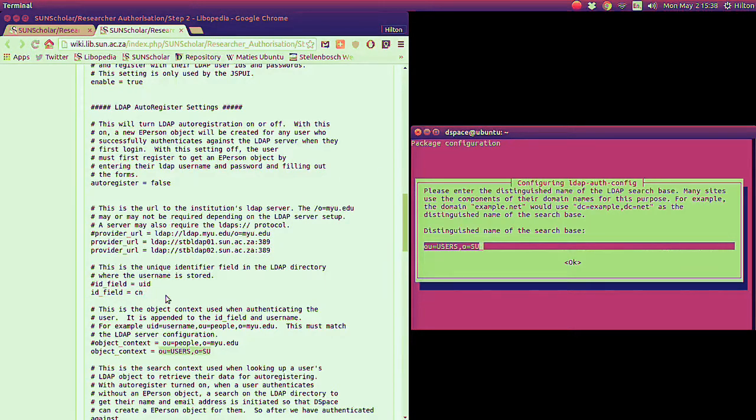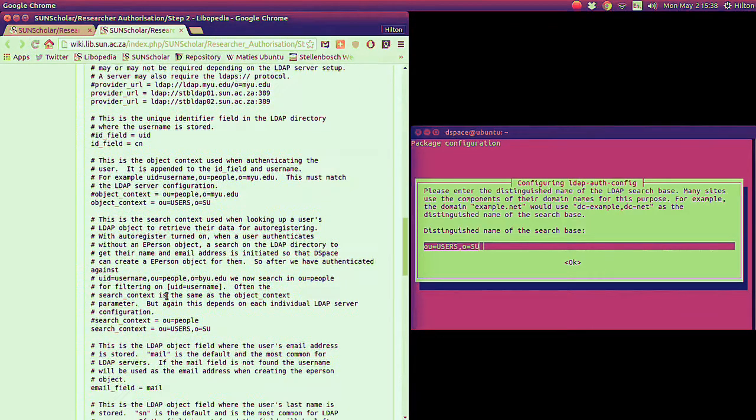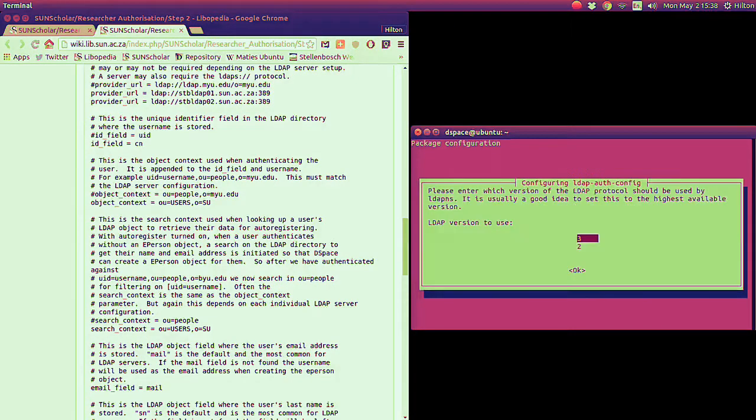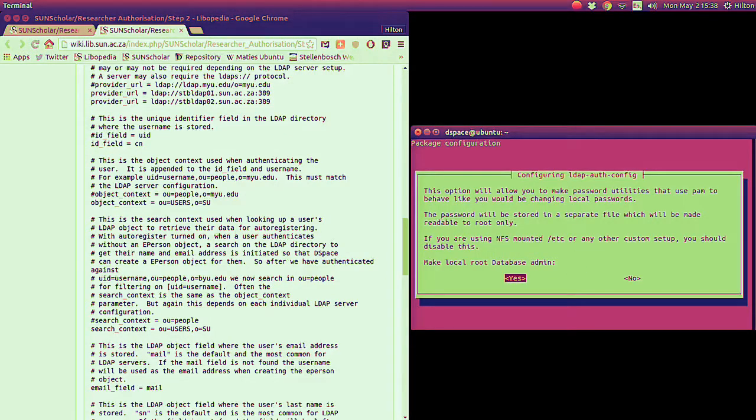So you see our object context. If you look there, object context and our search context are the same thing on our campus. So this should work for both the search base and the object context and the search context. So let's click on that. We keep to LDAP version 3. We're not going to make a local root database admin, no.